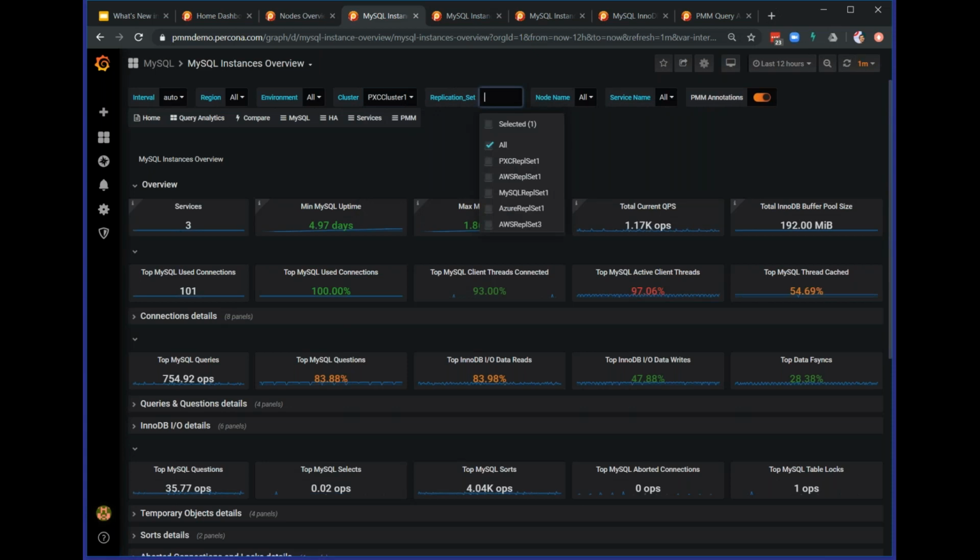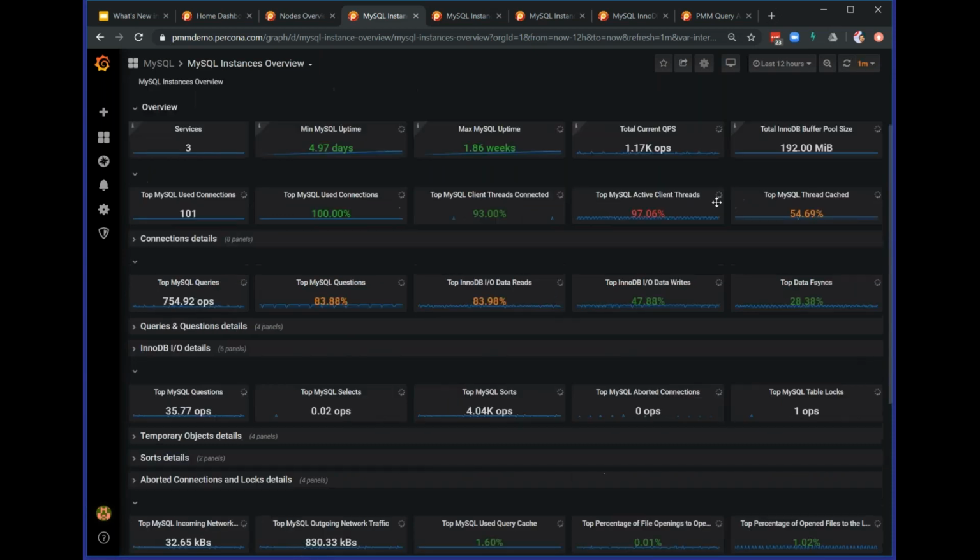You can then filter down to different replication sets, clusters, or even just down to the single node to look at individual servers and services. And in this case, we're getting MySQL specific information.